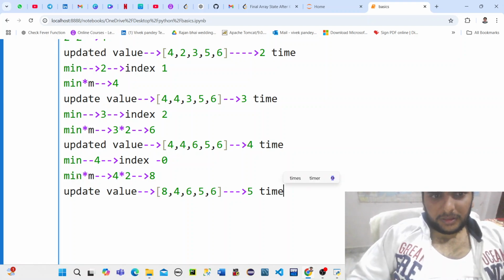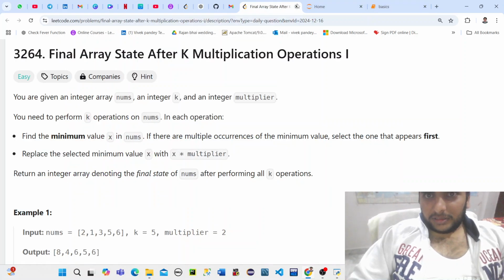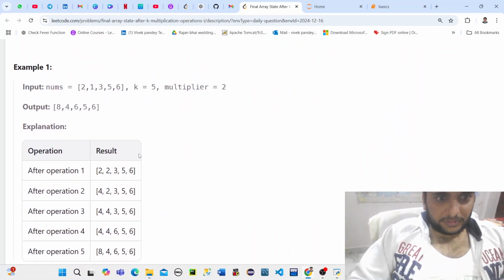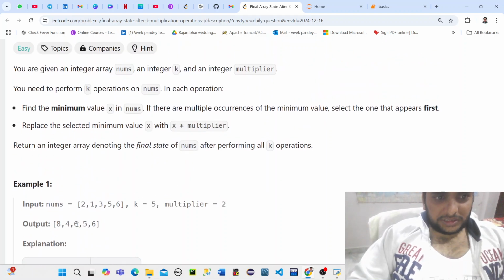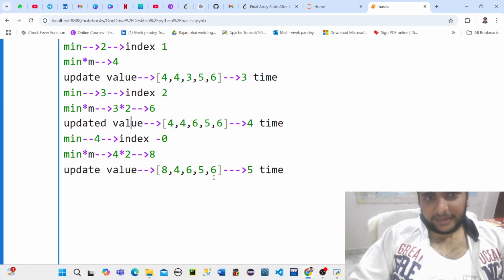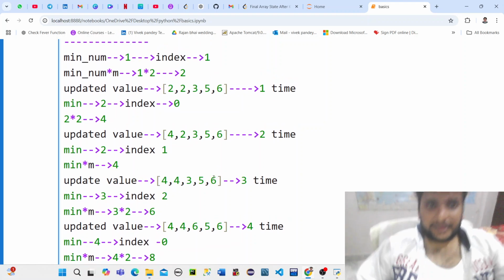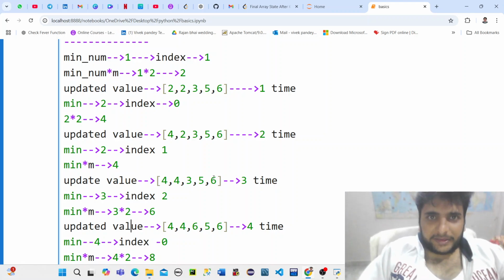So I guess you understood this, and let's see whether the answer is same or not. See here, 8 4 6 5 6. Yes, exactly the same thing. So let's write the program for this, how we can execute this. That is important for us.